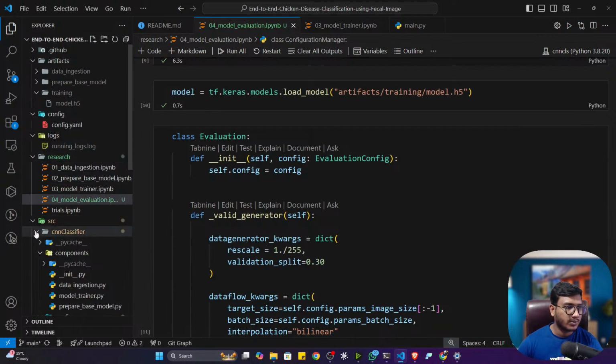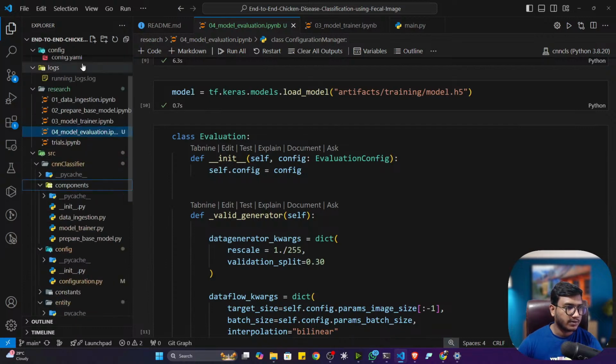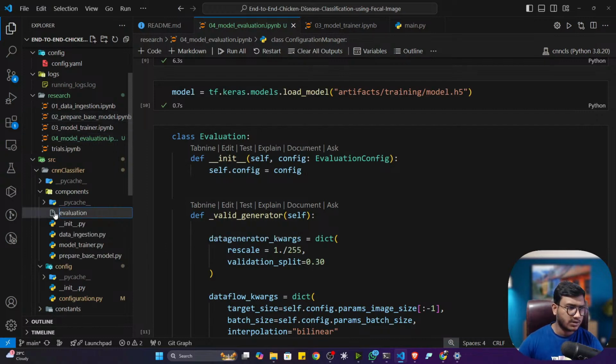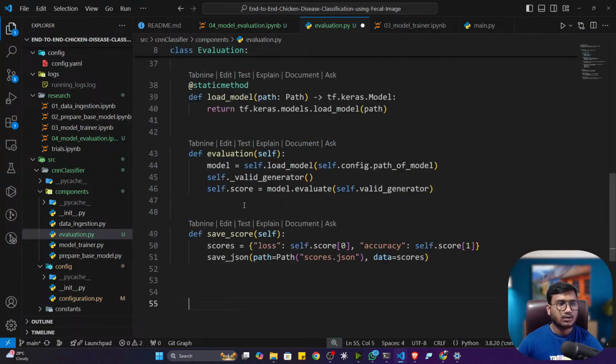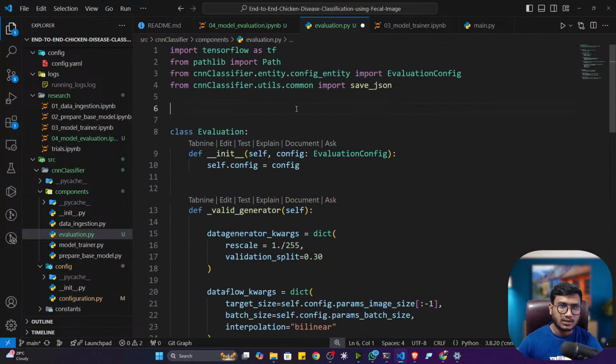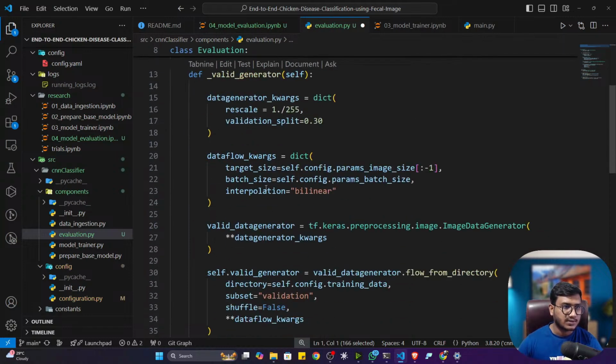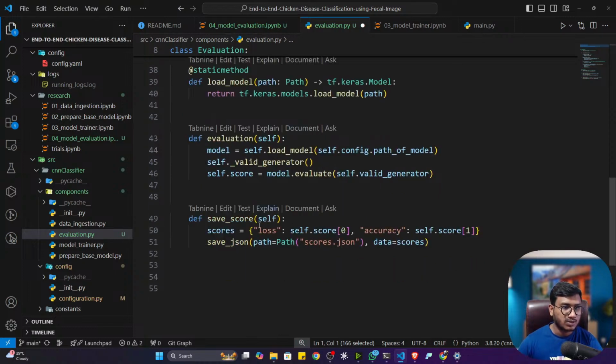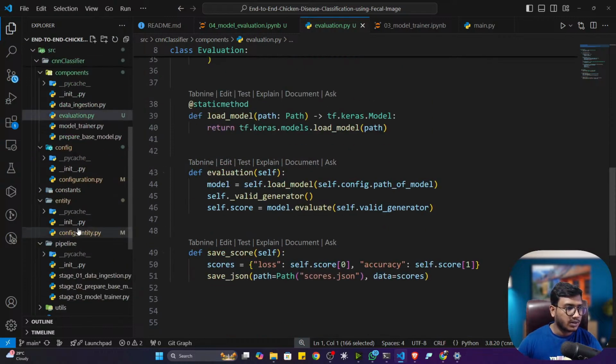So let me create a component inside the component folder. Model evaluation, or you can also write evaluation, it's up to you. So let me copy the component, whatever component I created in the Jupyter notebook, I just copy pasted here, you can see. Okay, so this is the evaluation class, value generator, then save model, load model, evaluation function, and save score. That's it. Now let me call it inside the pipeline.